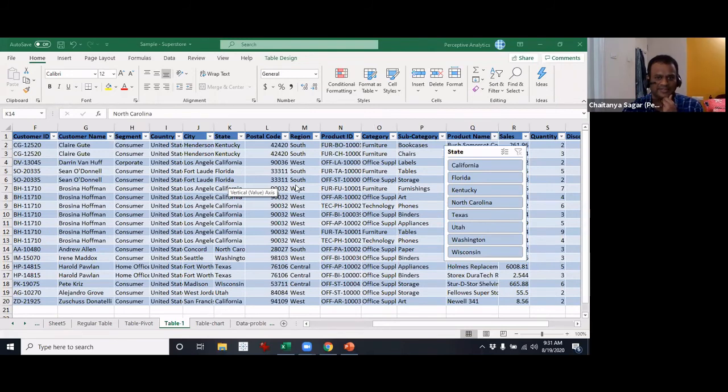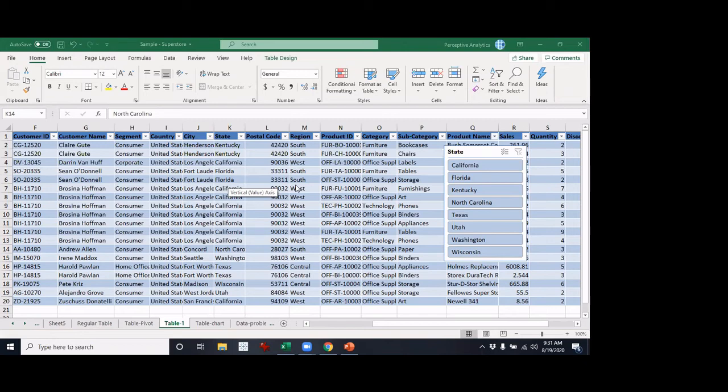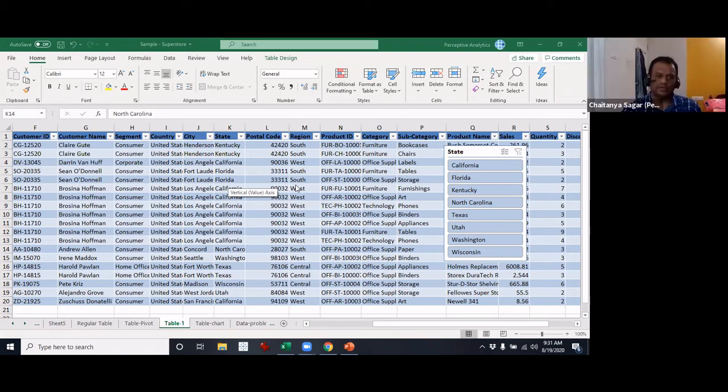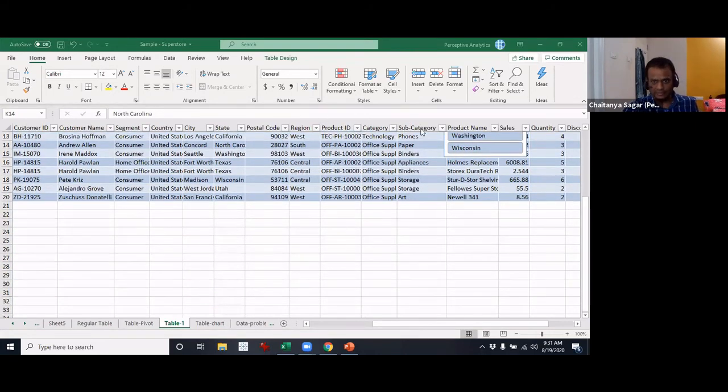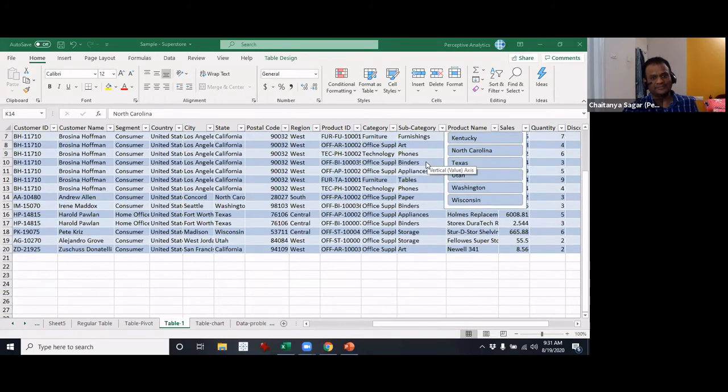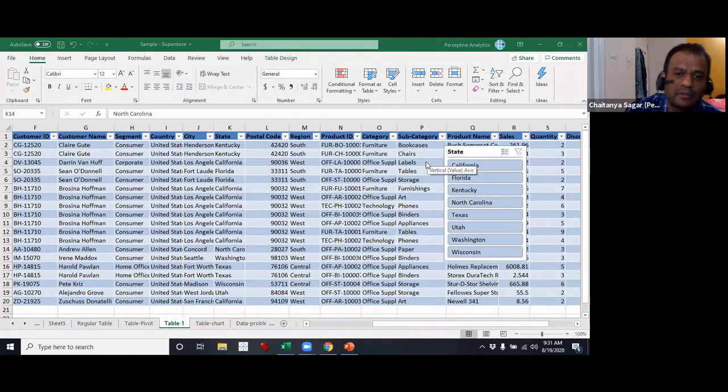So what's the purpose? How is it useful? Typically, if you have large amounts of data, you have to freeze the top row in order to continue seeing the headings. Here, even if you scroll down, it will continue to show that for you. That's a benefit that we get out of this.